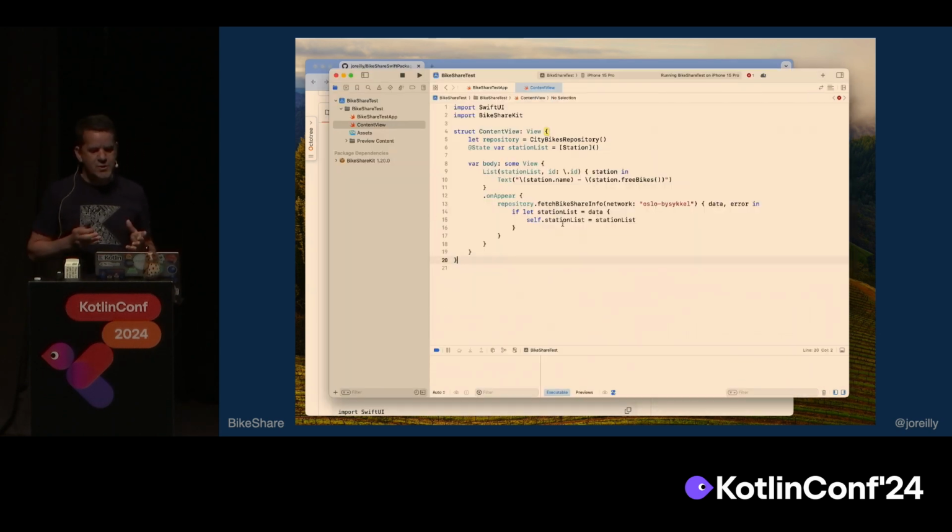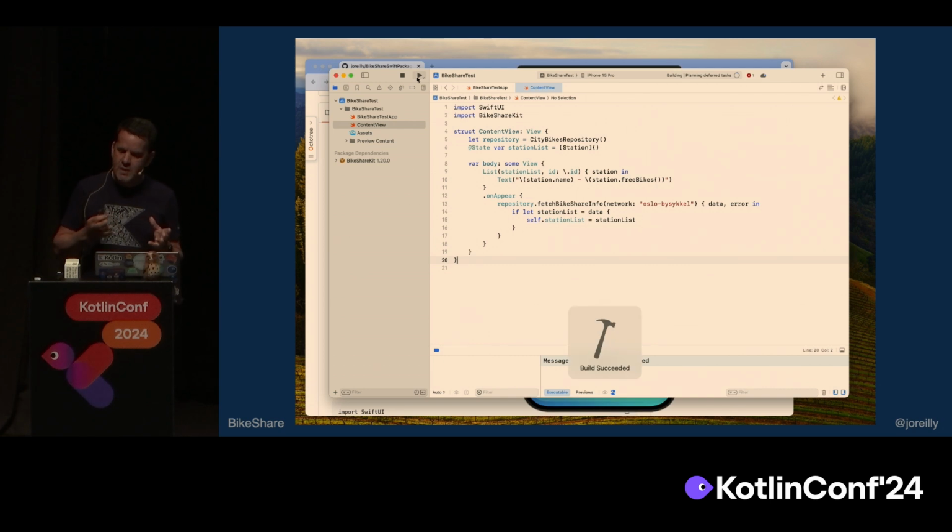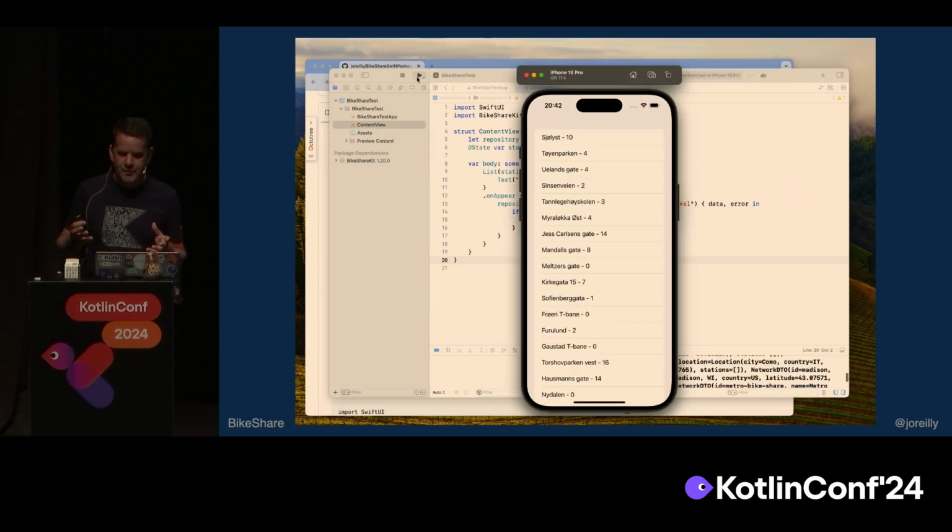Wanted here also to show just how easy it is in general to consume a Swift package containing shared KMP code like this. And what's shown here is the same regardless of how that package is created. And we see here the super basic iOS app showing the list of bike stations for a particular network, built from consuming that Swift package.